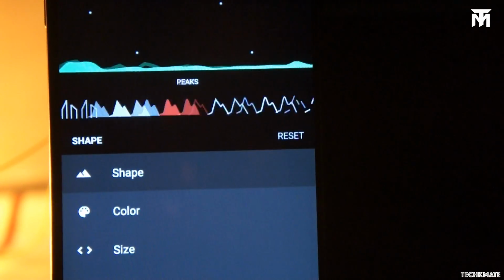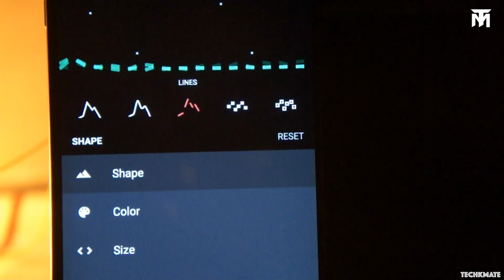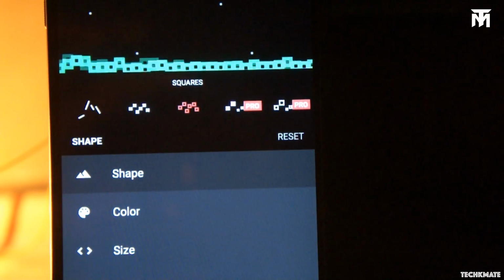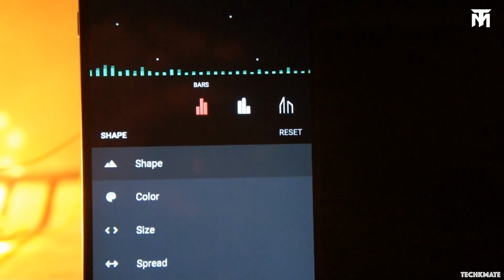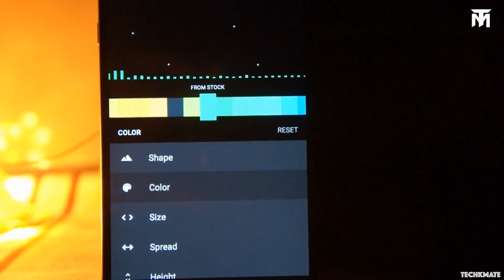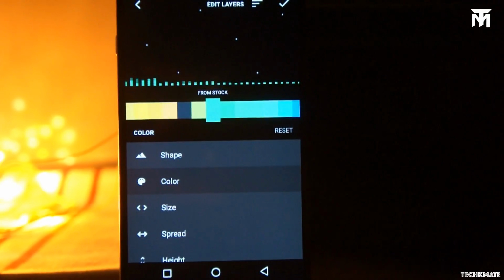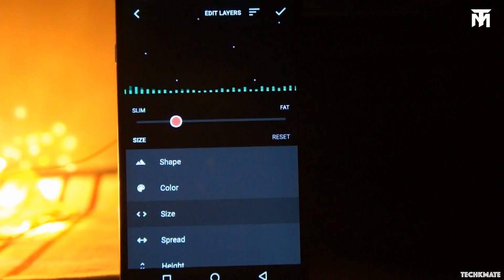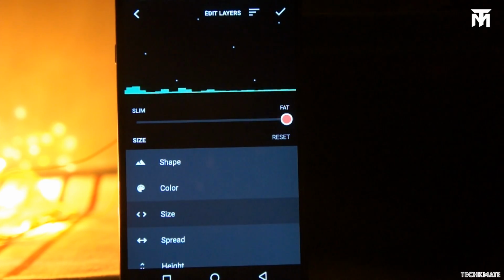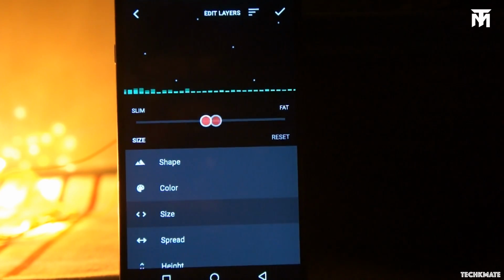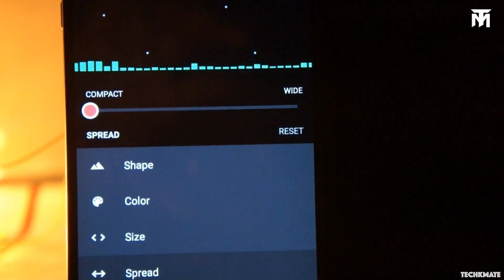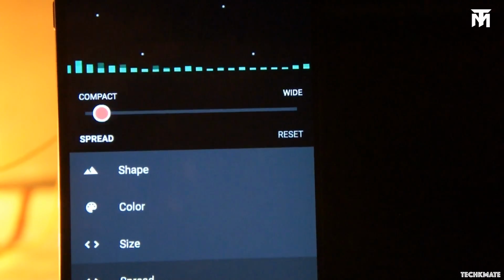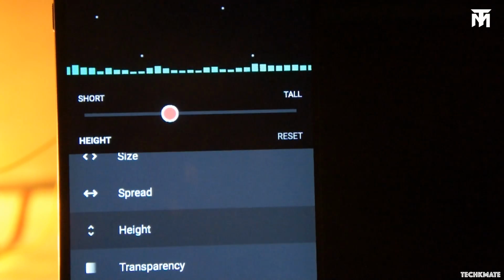Maybe you don't like the bar graph kind of thing that we already saw. Maybe you want something else. So you get to decide the shape of the visualizer. You get to decide the color you want it to be. I'll keep it in green because that seems cool. Then you also get to decide the size of the bars. Do you want them wide? Do you want them real thin? And you have a whole bunch of other options such as spread. Do you want them far from each other or clustered in one manner?